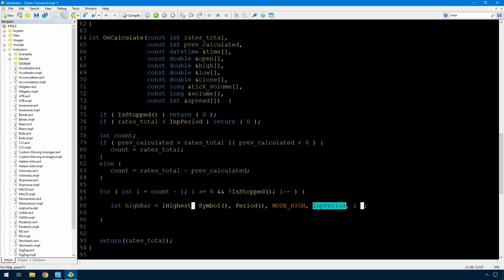I'm looking at a range of bars, or candles, of input period beginning with candle number I. So if in this loop I'm at candle number 20 and I'm counting down, candle number 20 is the 20th candle from the right of the chart. Beginning at candle number 20, if my input period is 10, then I'll be looking for the highest candle from candles 20 to 29. iHighest returns the candle number. So if the 25th candle is the highest, it will actually return 25. It doesn't return a number relative to this starting point.